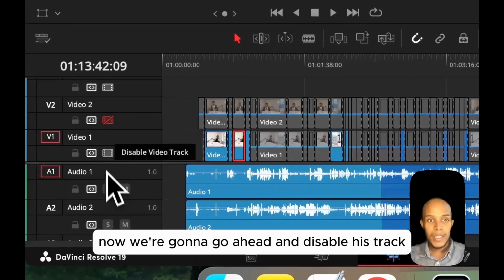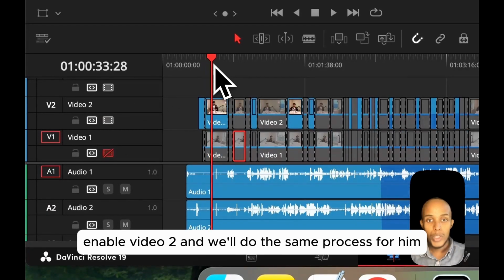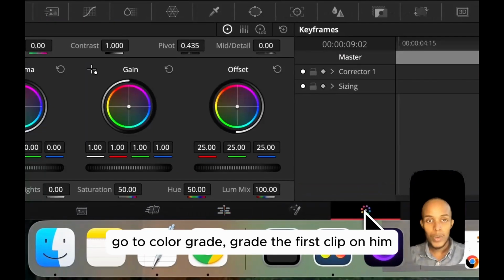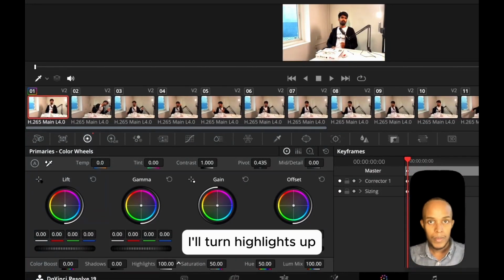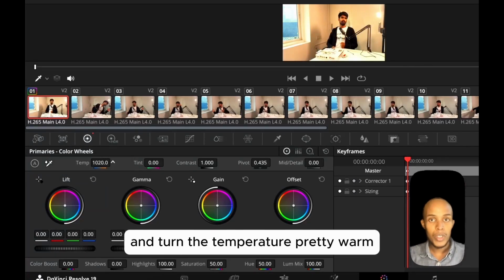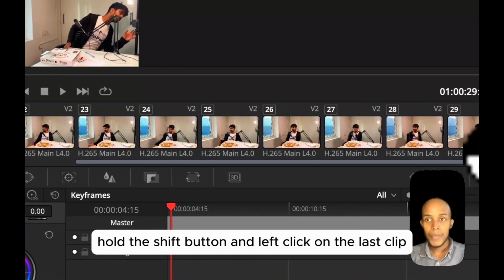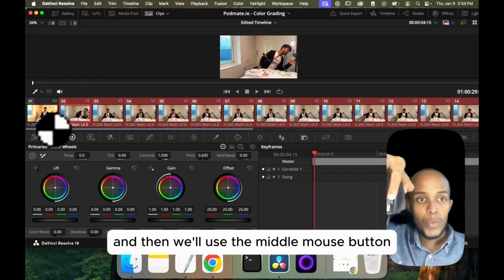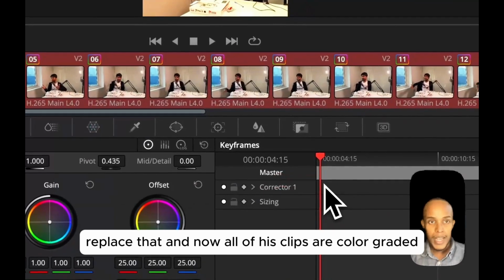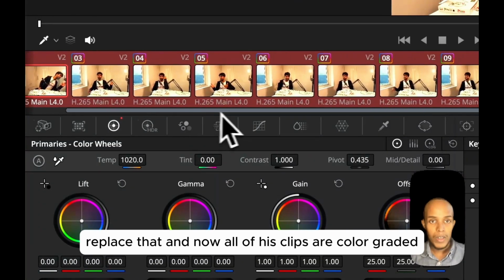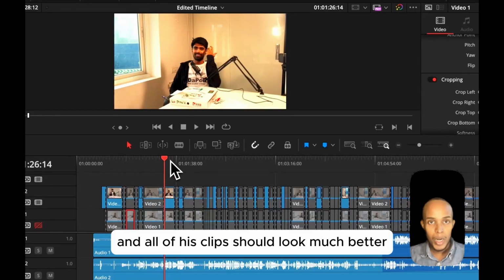Now we're going to go ahead and disable his track, enable video 2, and we'll do the same process for him. Go to color grade, grade the first clip on him. I'll turn highlights up and turn the temperature pretty warm. Now left click, hold the shift button, and left click on the last clip, and then we'll use the middle mouse button to replace the color grade. Replace that, and now all of his clips are color graded, as you can see. We can go back into the edit tab, and all of his clips should look much better.